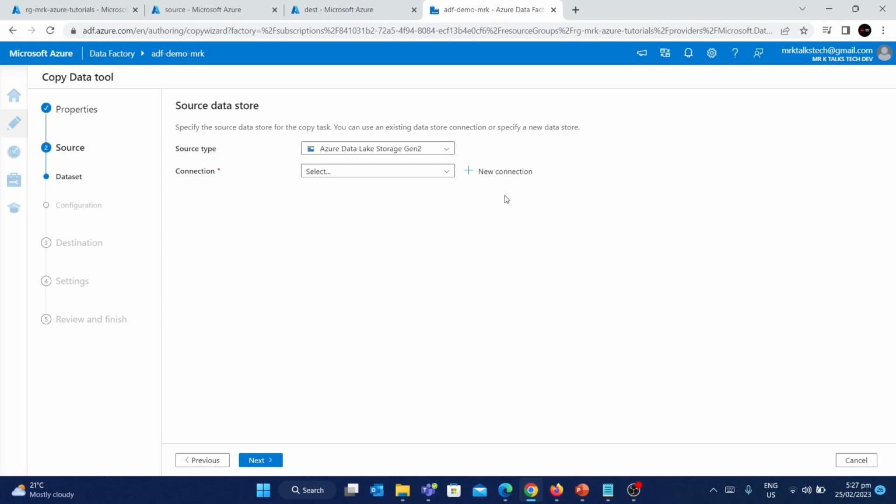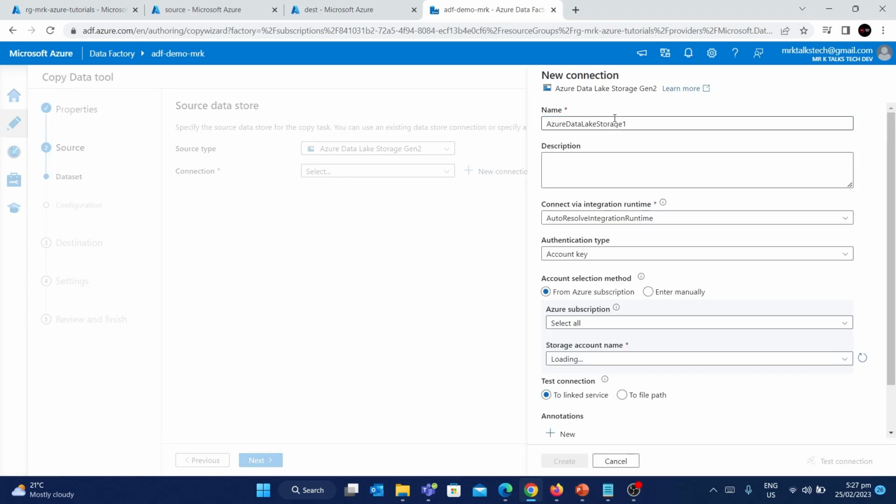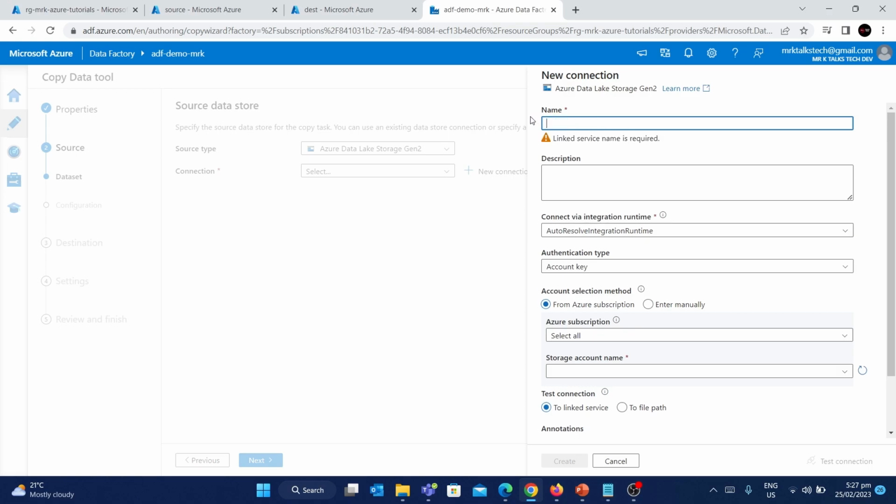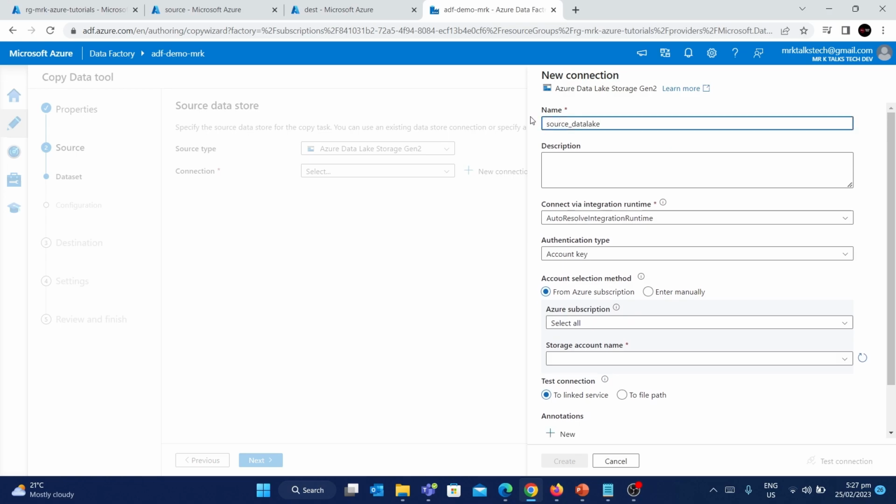connection. So if I click on new connection over here, so in the last video, if you have seen that, to connect to any data source, we need three important things. The first one is the integration runtime, and the next one is the link service connection, and the next one is the dataset. So this is where we are going to create a new link service connection using the integration runtime. So I'm going to give a name called source data lake as the name of the link service connection.